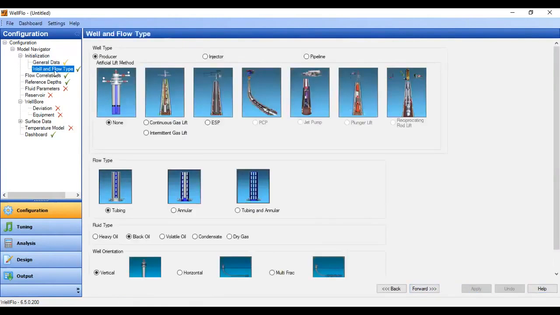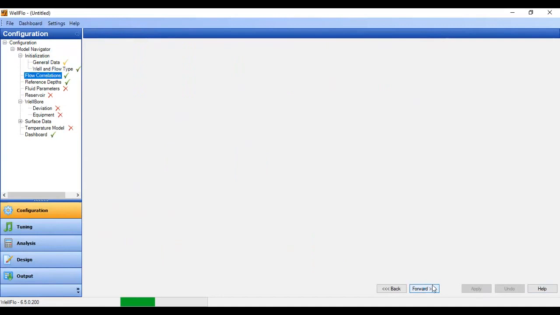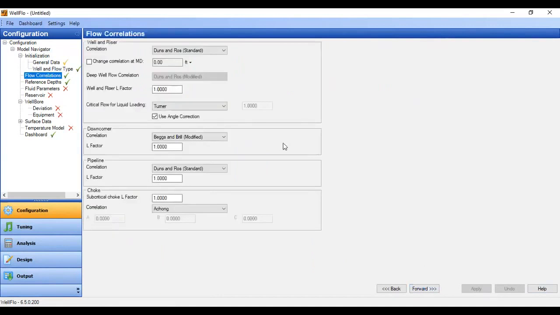Now we go to well and flow type. Of course, for the well type, we select producer without artificial lift. So in this video, we will not learn about artificial lift within the well. Flow type in the tubing, fluid type black oil, and the well orientation, we can select vertical, horizontal, or multifrac. In this case, we will select multifrac. Apply, forward.